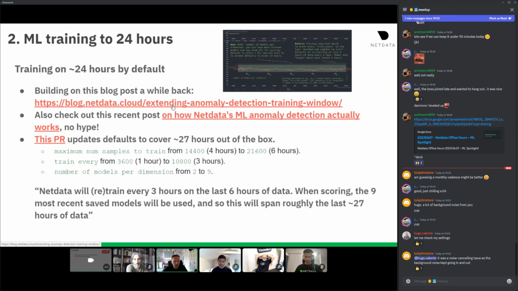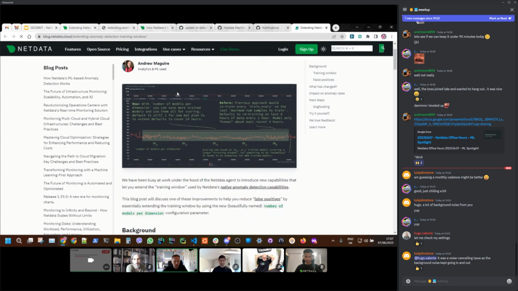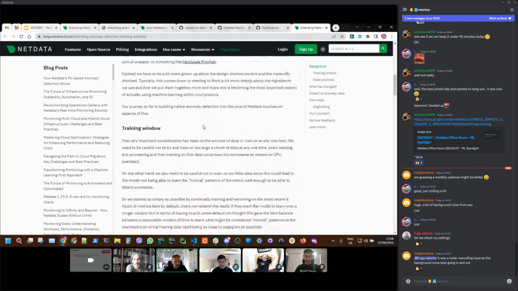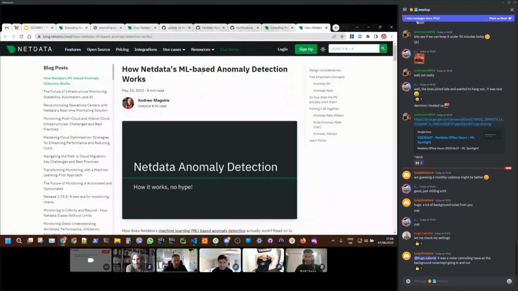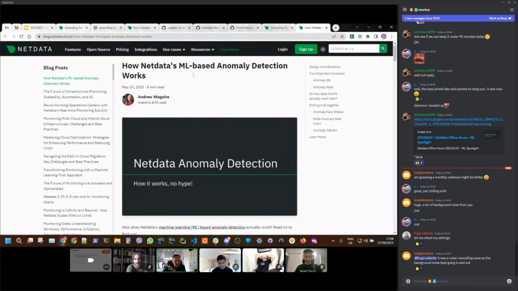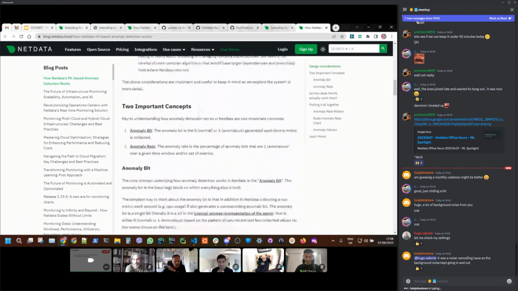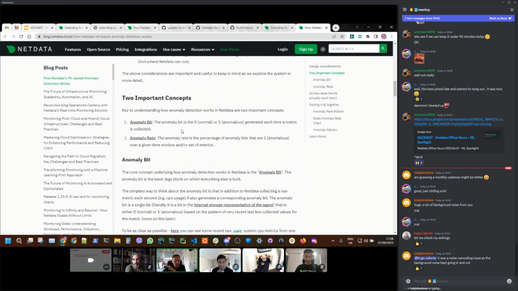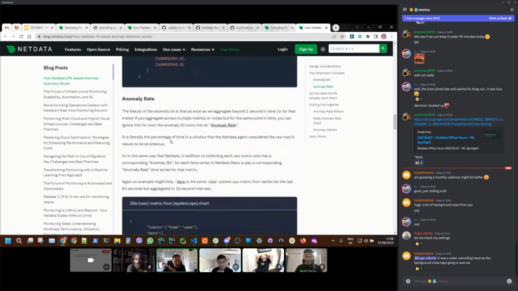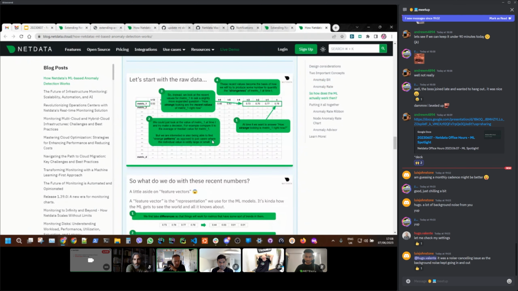And there's a blog post discussing how this all works in more detail. And there's also a more recent blog post on how the actual anomaly detection works under the hood. There's some discussion about design choices, and about two concepts. The main concepts are the anomaly bit, which is the one or zero, and the anomaly rate, and then some examples and a few slides to go into detail and show exactly how it all hangs together.